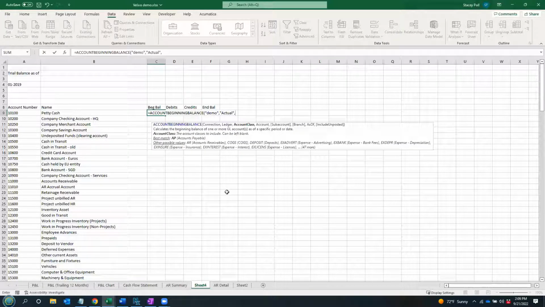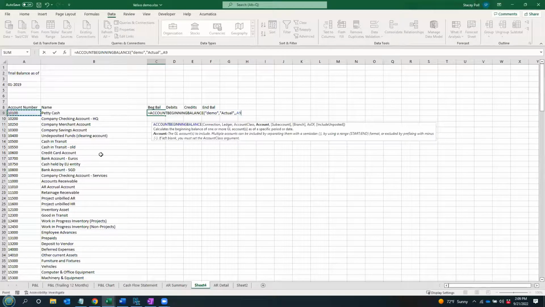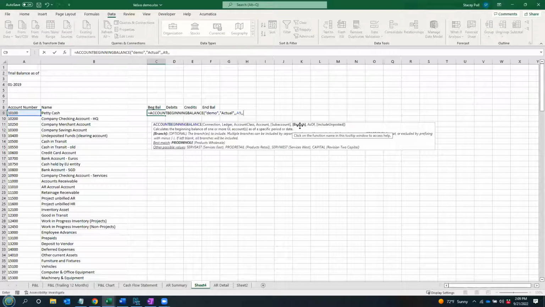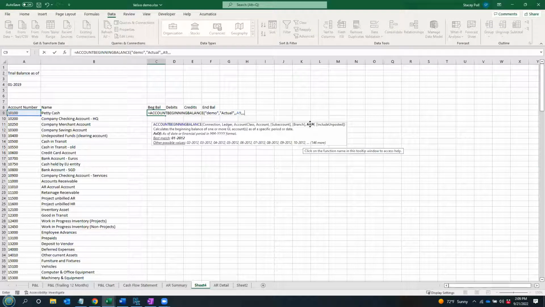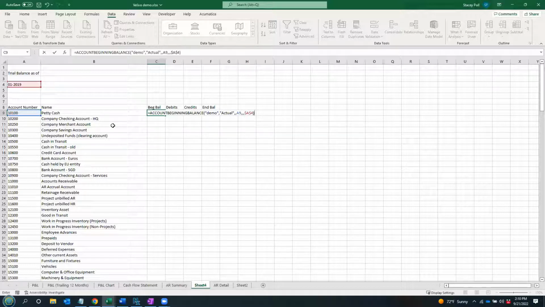Okay. And I am not going to use my account class. I am going to use my account number. So I'm going to hit my comma to skip over that. Okay. And I want the beginning balance for this account here. I'm going to skip over my sub account and my branch. You can kind of see how that's highlighting so you know which one you're on. And then for my as of, that's where I'm going to link back up here to cell A4. This is where I'm going to be setting my period all the time. All right. And I'm going to make that an absolute cell reference here. And then I'll close this off.